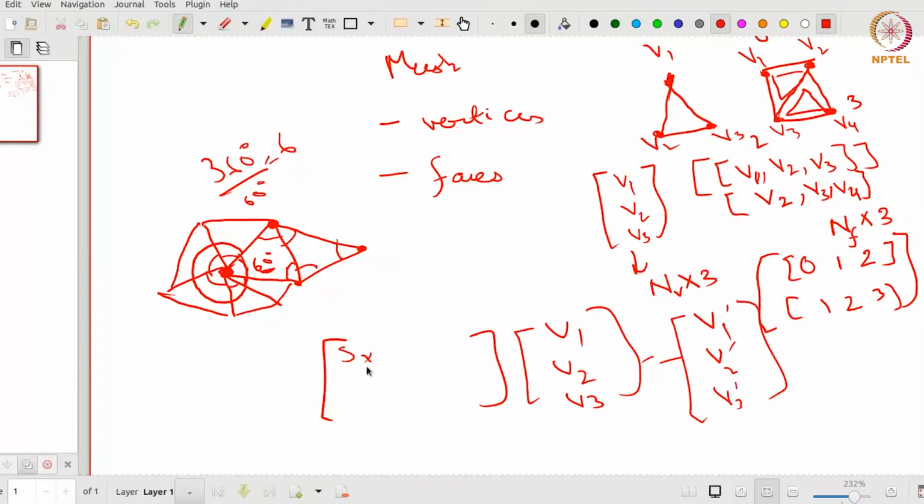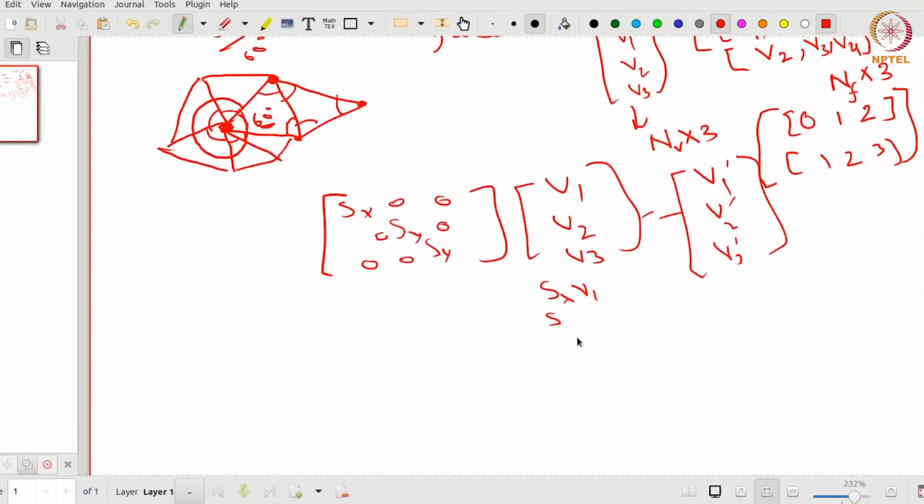For example, if you need to scale a set of vertices, you can simply multiply them with a scaling matrix, and you'll get something like this. You'll get Sx v1, Sy v2, Sz v3. I hope this is clear to you.